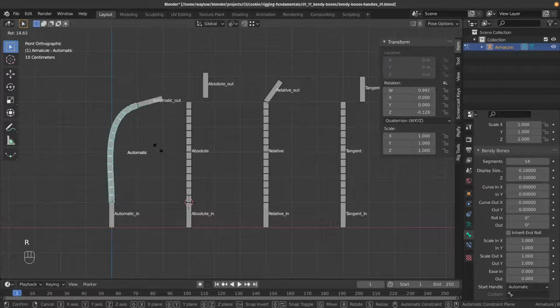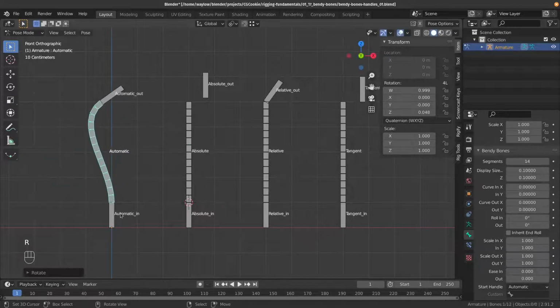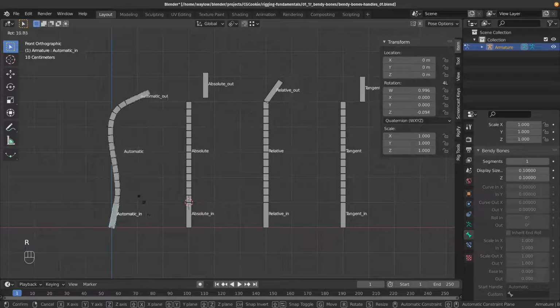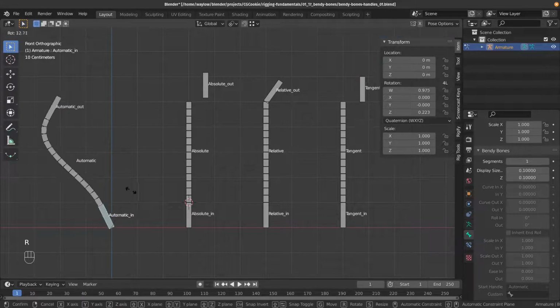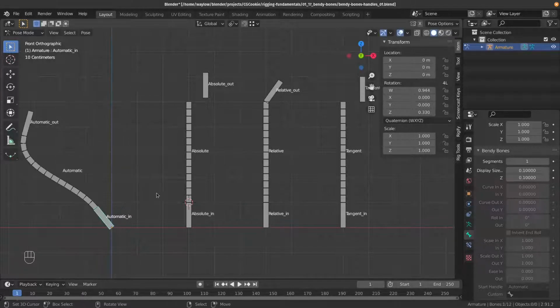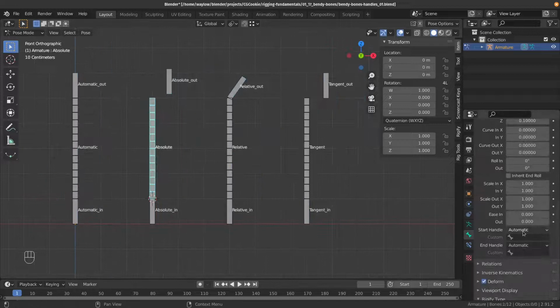So we can grab this guy and move him around. And we can't actually grab this one because he is the parent. He is going to move the whole entire chain. If we want to grab this one and have it actually control the bend, we need a different setup, either using parenting or one of the other options. Let me just reset everything and take a look at our next handle type.